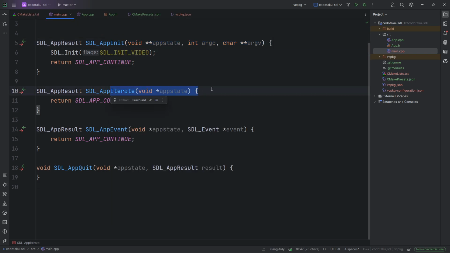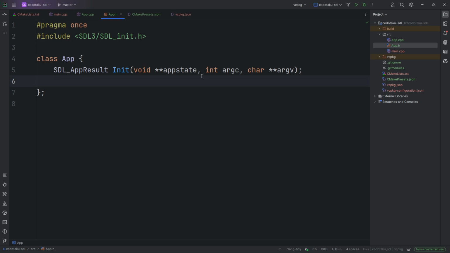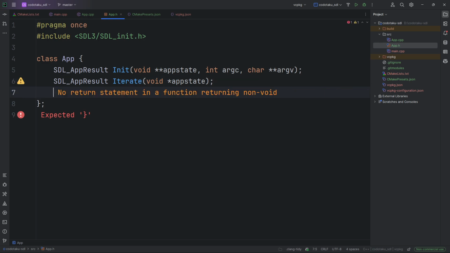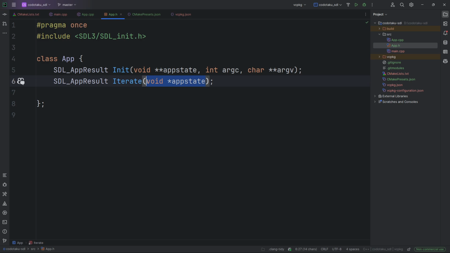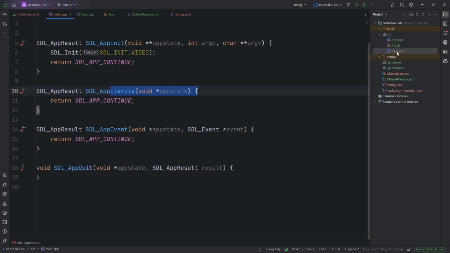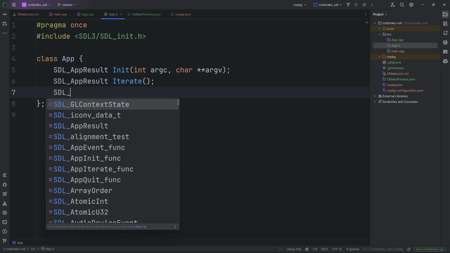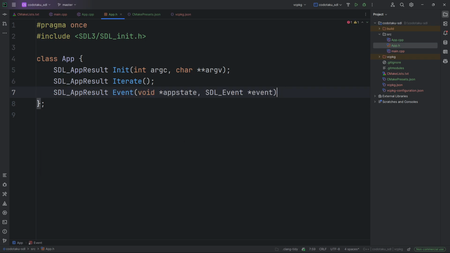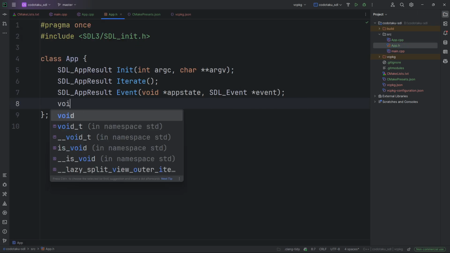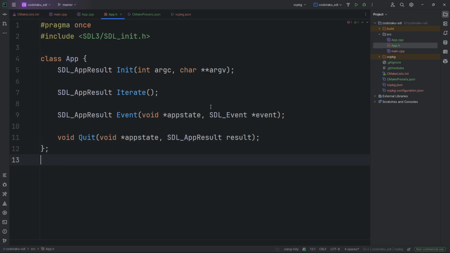So we're just going to take this iterate function and add it to our app.h, and of course add it as SDL app result. It wouldn't have an app state here because that's going to be this class. Same thing with the other ones. So just going to copy this, come here, SDL app result, paste. And next up, we've got finally quit, which you're going to need a void for. Void quit. And that's pretty much all you need.